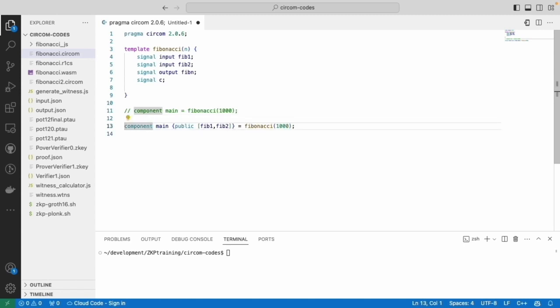This was an example. I go back to our original main component. All output signals of the main component are public and cannot be made private. Also, any other signals within the circuit are private and cannot be made public. Now, let's consider another example. I define another template here.